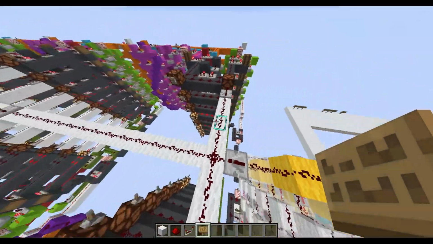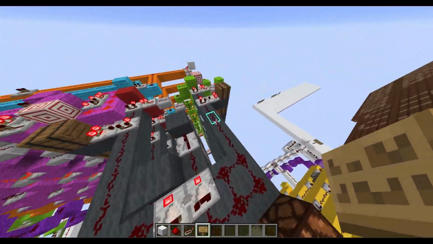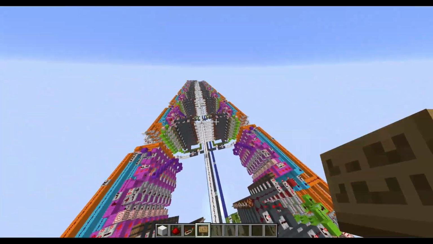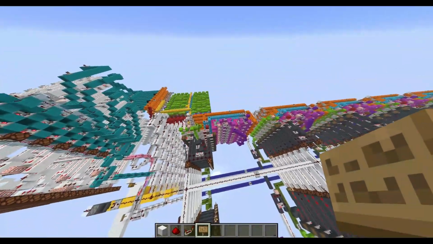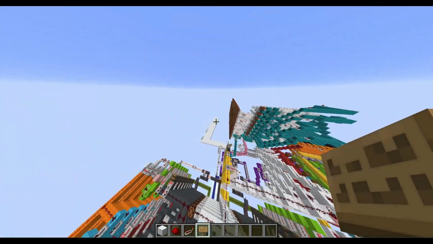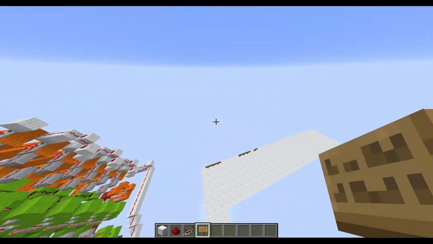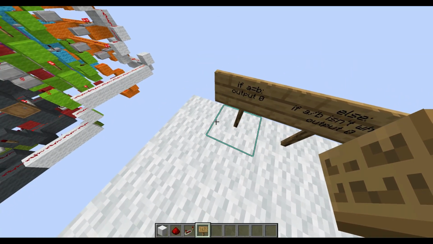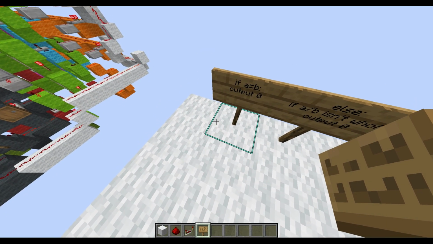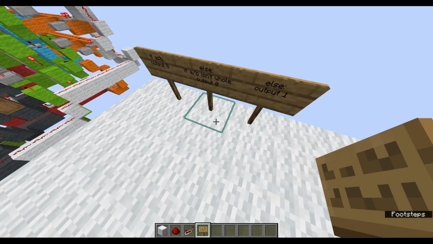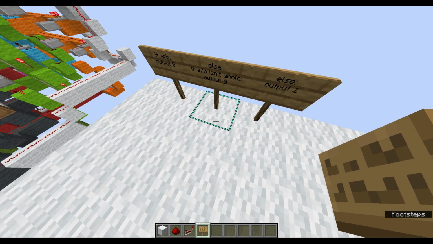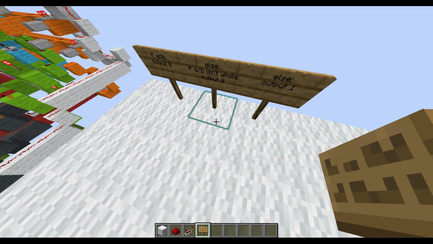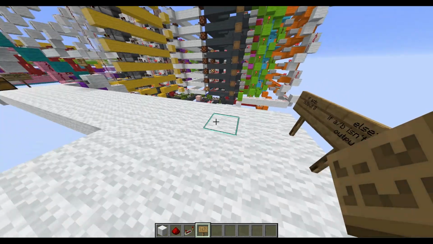And then that number gets copied into each one of these divisibility testers. The divisibility tester works by basically just doing this. If A equals B, output 0, else if A divided by B is not whole, output 0, else output 1.